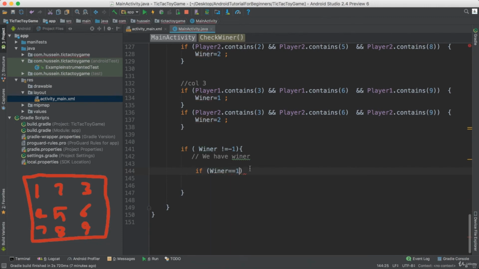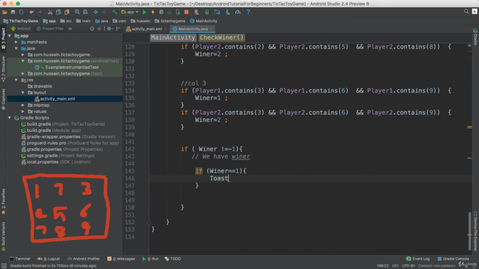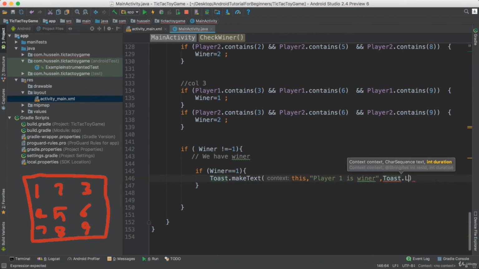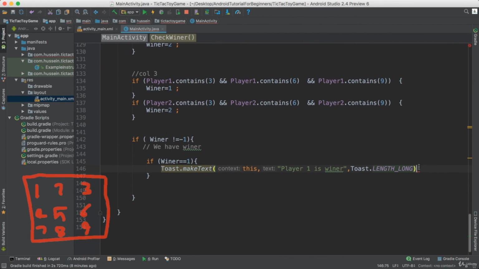equal 1, that means the first one is the winner. Say Toast dot makeText. I want to display text. So I want to display it in this activity. This is just a parameter. The message you say is Player 1 is the winner, and you want to say Toast dot, this is just a parameter, LENGTH_LONG. You need to set it. Then you say dot show. Okay. So this is a basic Toast message that displays a message in front of the user.